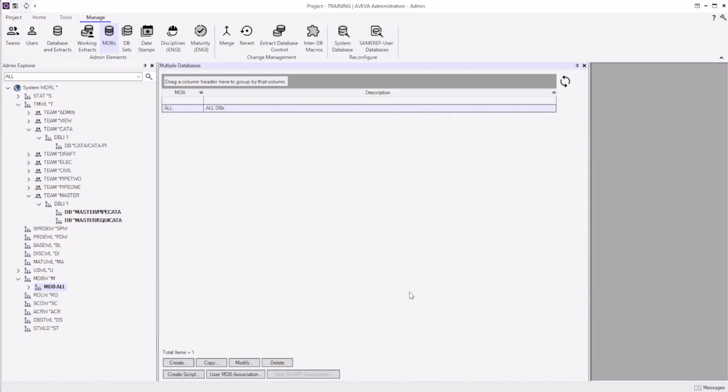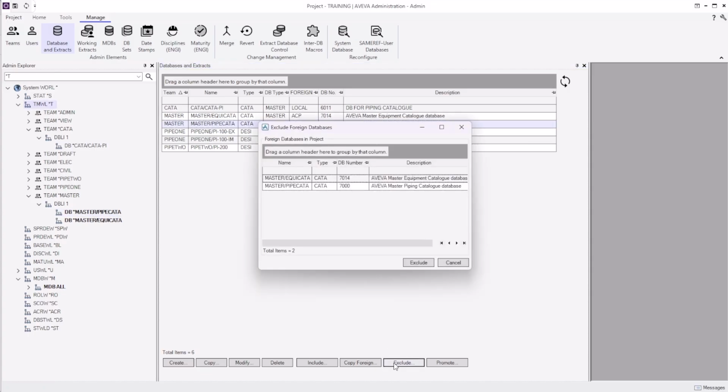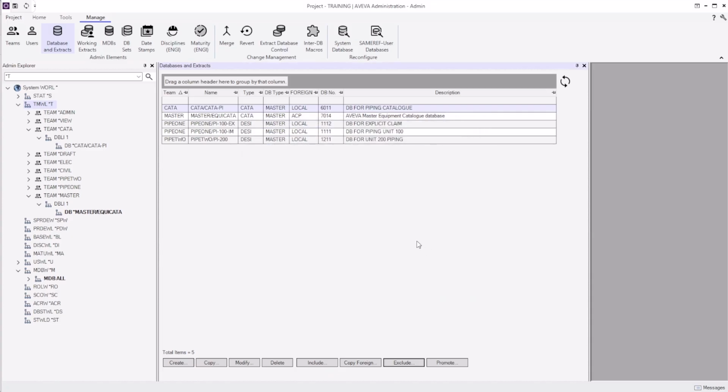Now let's go back to the database window. I want to remove the pipekata database from my project. Instead of using the delete button for foreign databases, you should use the exclude button. So I click on the exclude button and in the open window, select the pipekata database. And this time, instead of using the include button, I use the copy foreign button to add the pipekata database to my project.